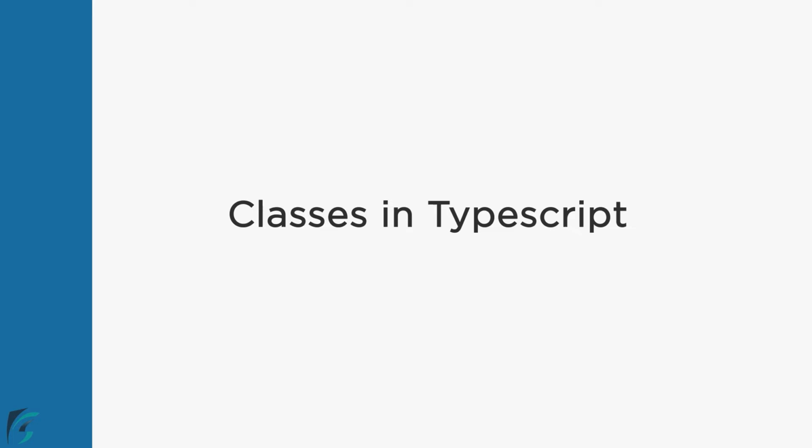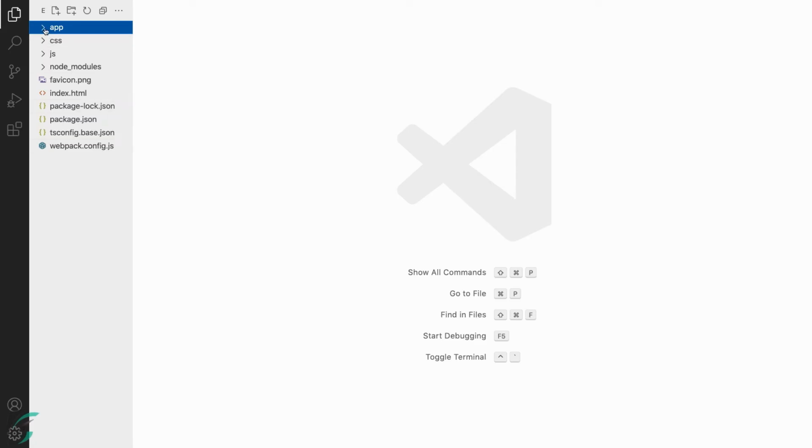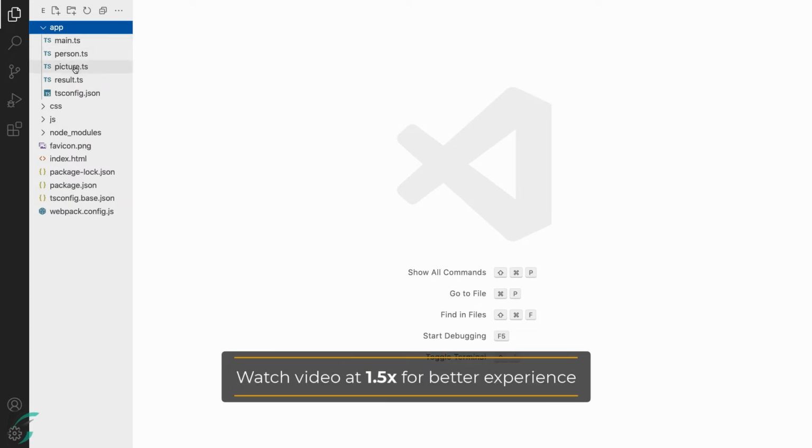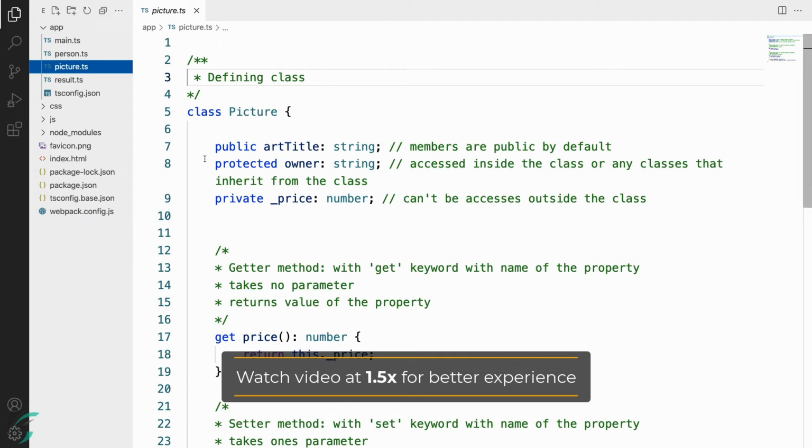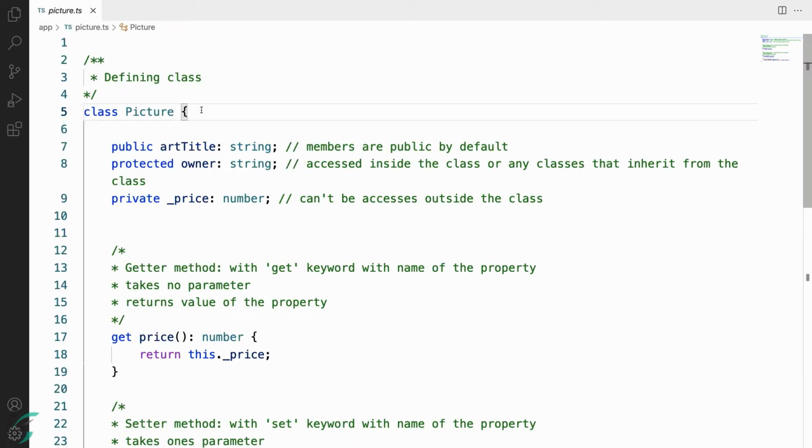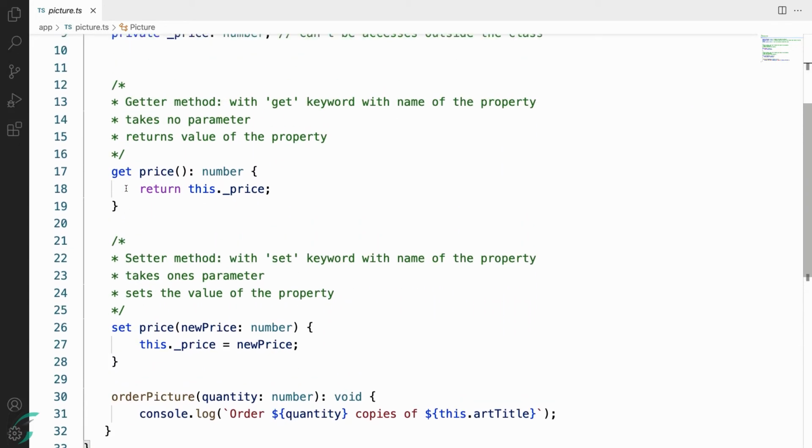Let's understand classes with examples. So here in my demo, in the app directory, I have created another file, picture.ts, and added some code to it. We will learn about classes from this file. I'll close this sidebar because we don't need it now. So here I have defined a class named picture. The syntax to define a class is to use the class keyword followed by the class name. And this entire piece of code is the body of the class.